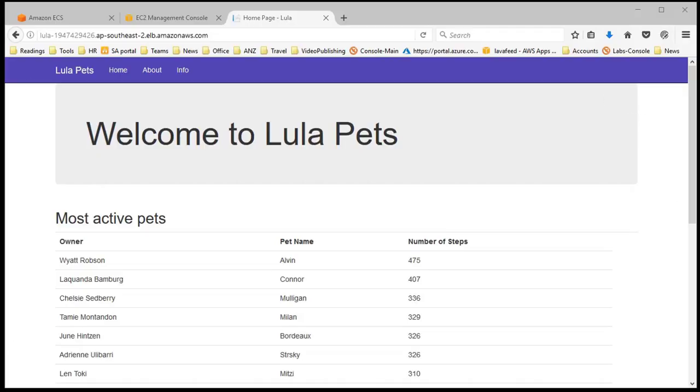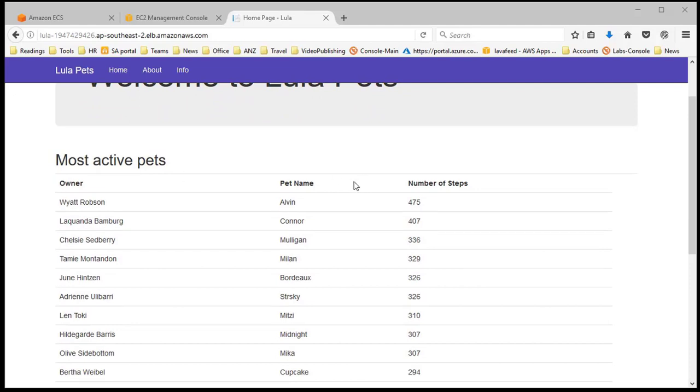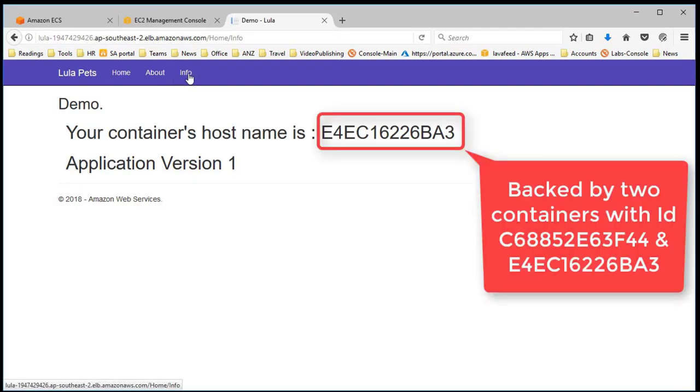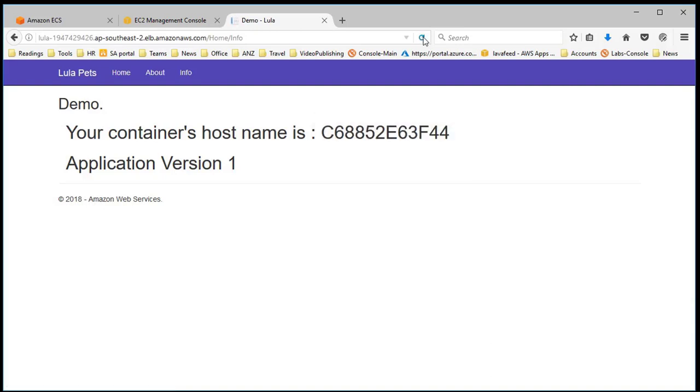Here I have a sample ASP.NET web application that keeps track of the name of the pet, the owner of the pet, and how many steps the pet took. As of now, you can see that the pets are lazy; they are not walking a lot. If you go to the info page of this web application, you can find that it's backed by 2 container instances. If I refresh it, you can see that it's doing round robin load balancing between the 2 container instances, and it's running version 1 of the application.